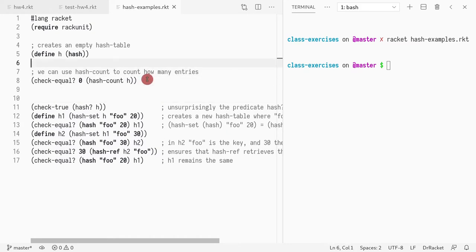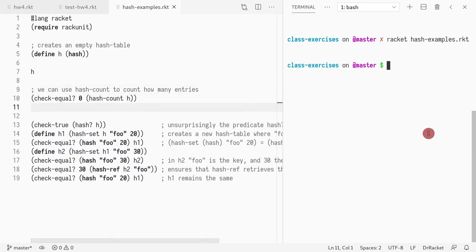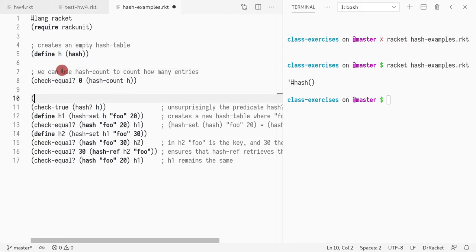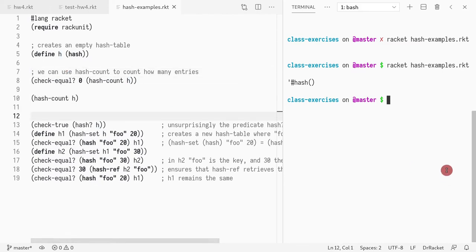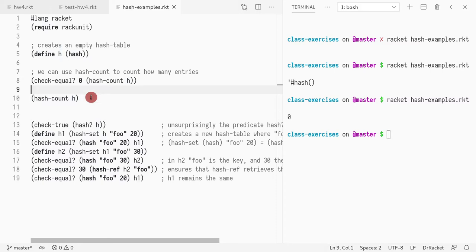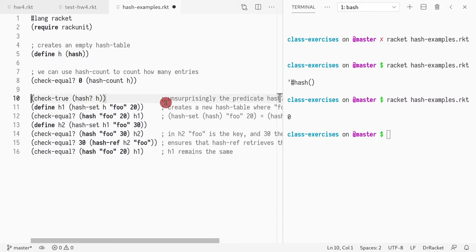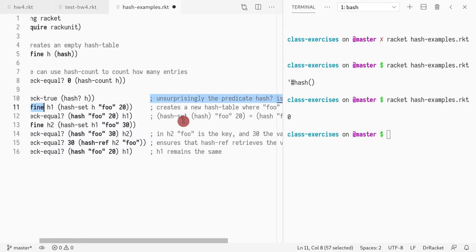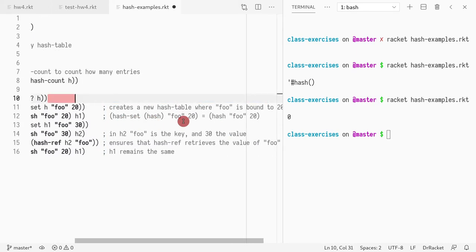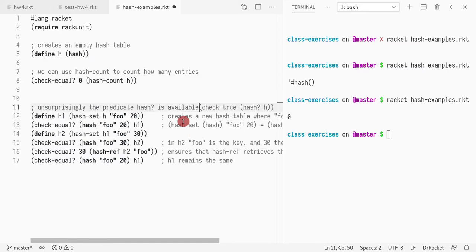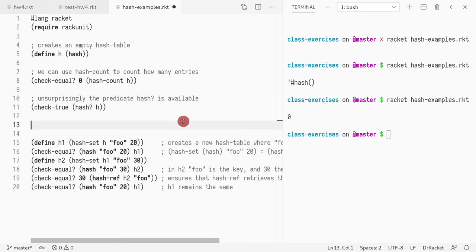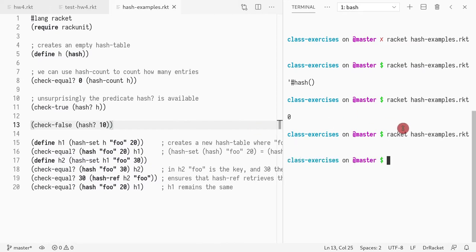Right, so if I were to do age, it will print out the hash table, which you'll see is empty, and this is how it's printed out. And if I do hash count age, I get the number zero. Okay. And I can check if age is a hash table. Right, which also works. That's what I have here, and I can check that it is false, that a number is not a hash table. Right, so it passes. Okay.